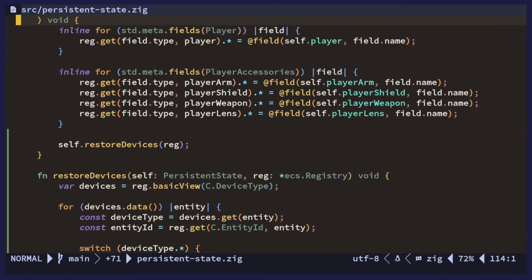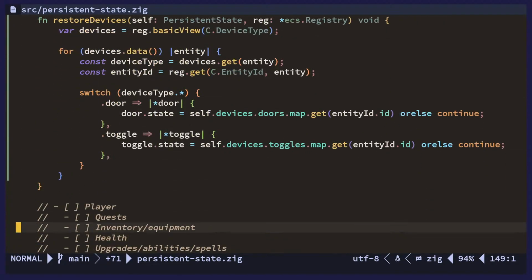Well, let's look at restore then. Restore devices. So we're looking at all devices that are in the scene, and we're checking for their type here. If it's a door, we're looking for the entry in doors. If it's a toggle, we're looking for the entry in toggle.